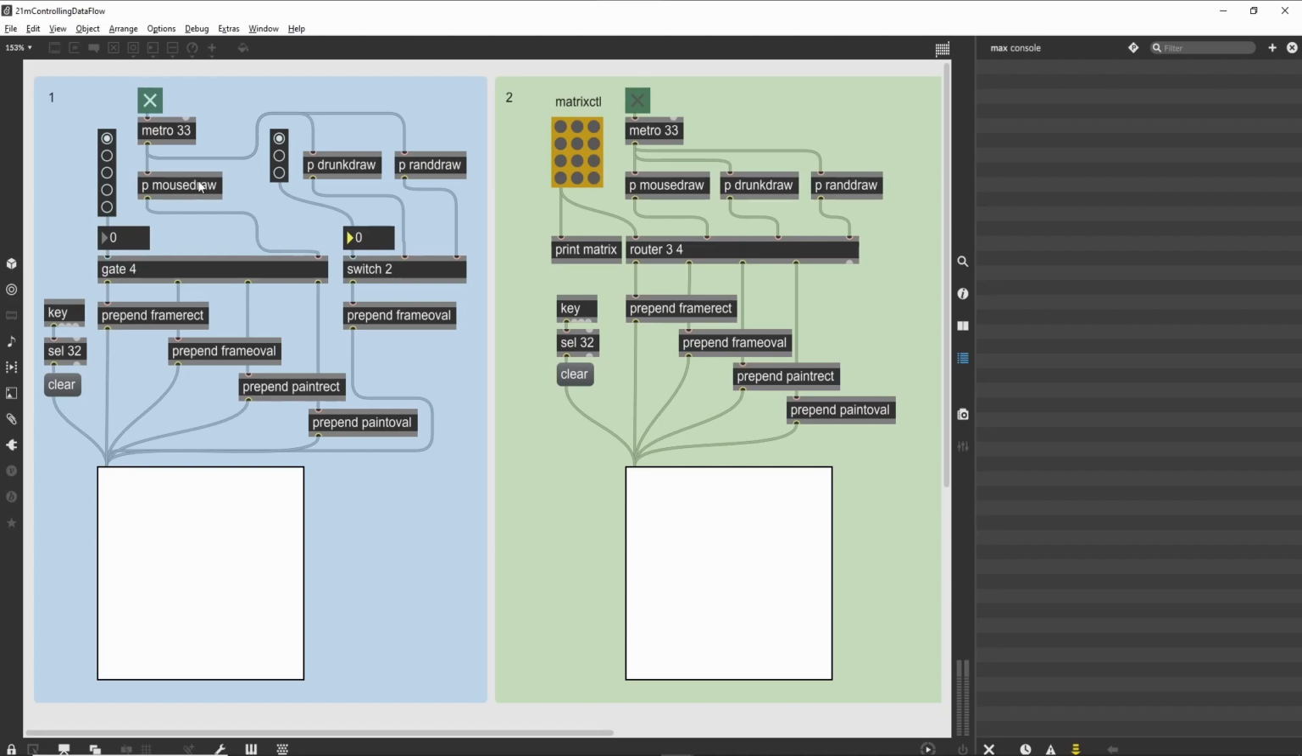There are 5 outputs from the router object, the first 4 of which are attached to the familiar prepend objects that determine the drawing shape to be used. The number of inlets and outlets are determined by the arguments used to instantiate the router object. The key to making this patch operate is the grid-shaped user interface object connected to the leftmost inlet of router.